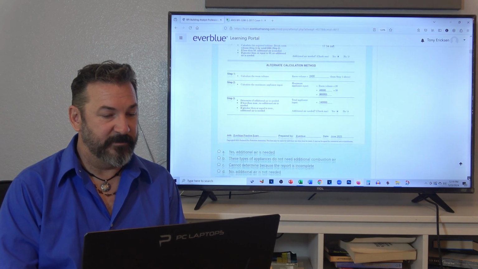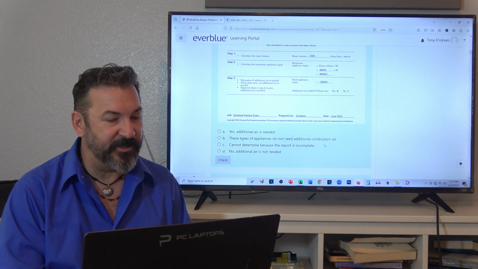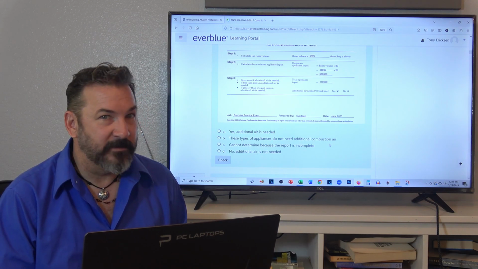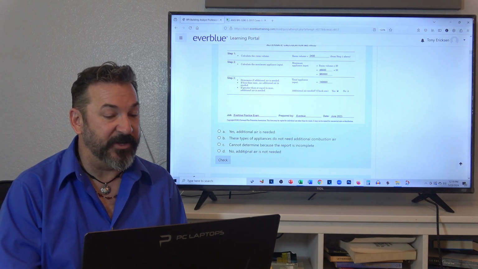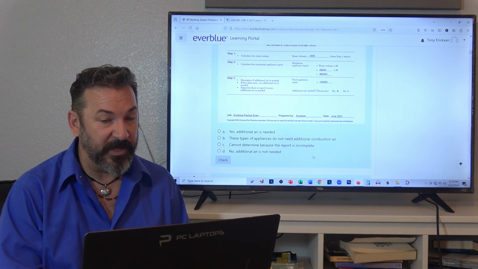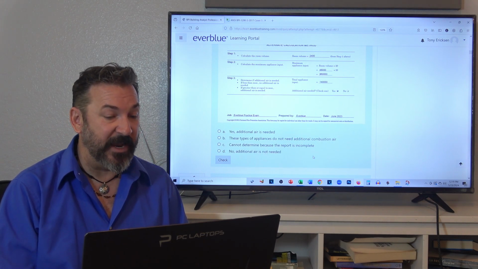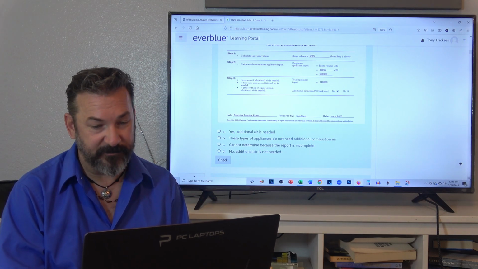So on this one, yes, additional air is needed. These types of appliances do not need additional combustion air. Why the form then? Why would you do a form if you never need them? Okay, that's silly. Cannot be determined because the report is incomplete. It's pretty complete. It looks all filled out. No additional air is not needed. Well, this says yes. Okay, pretty clear.